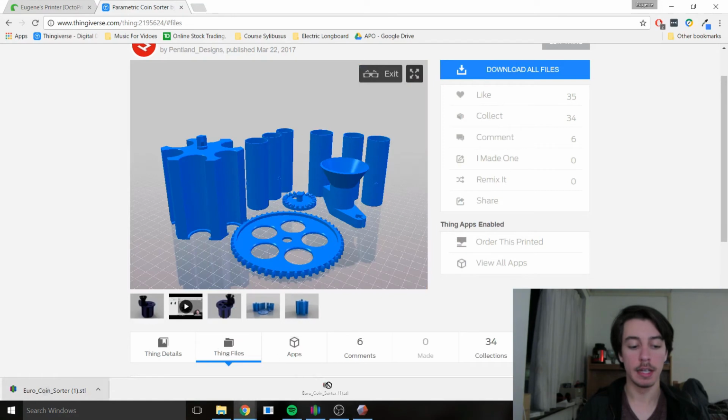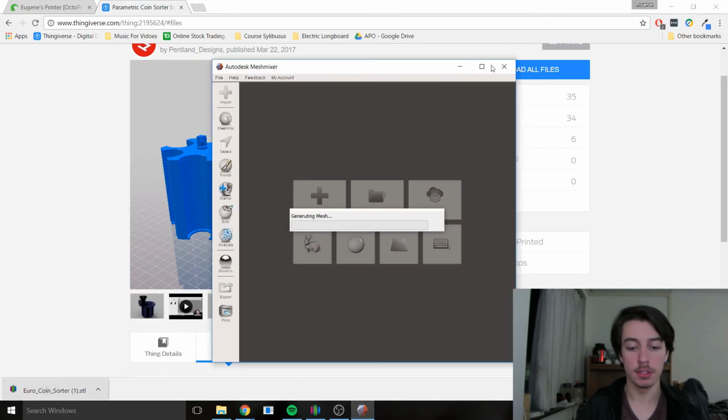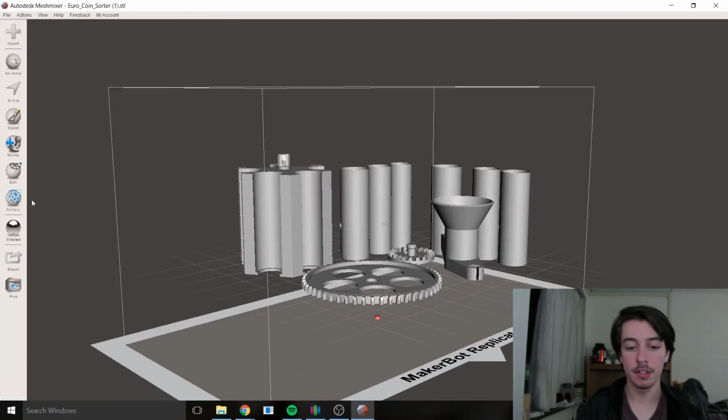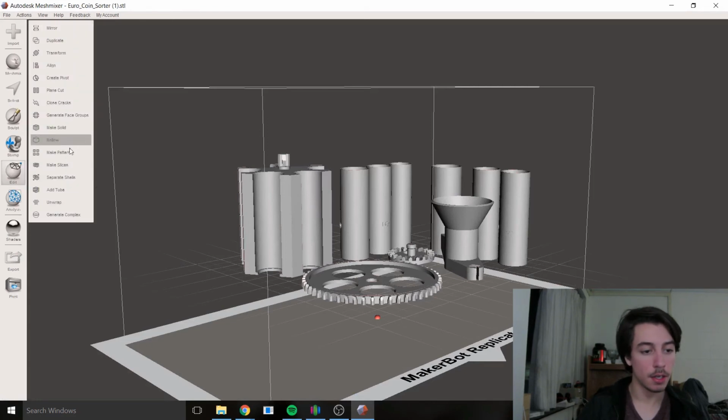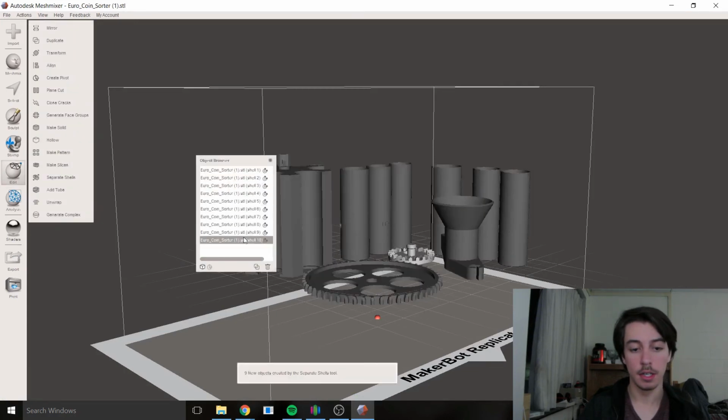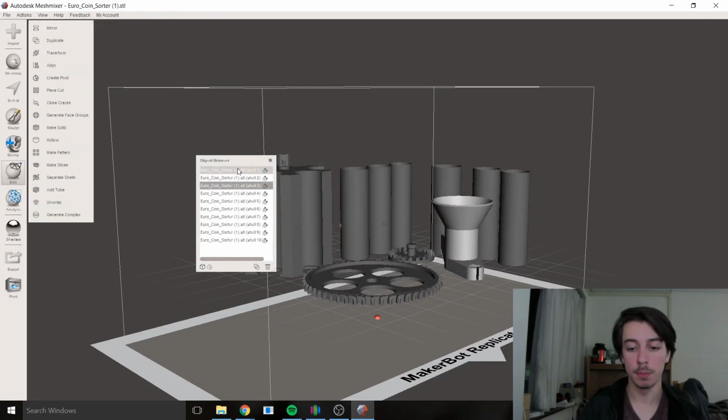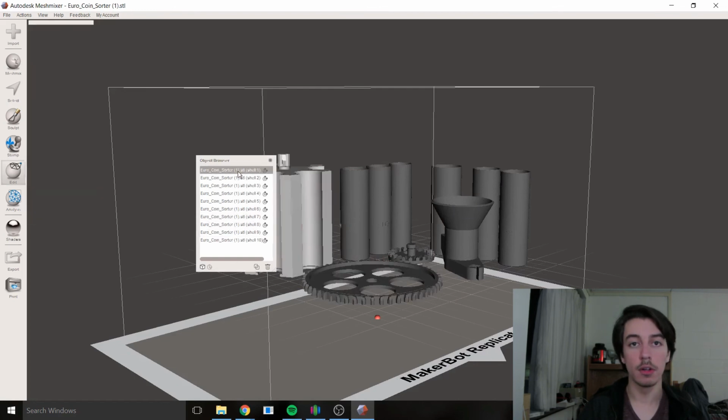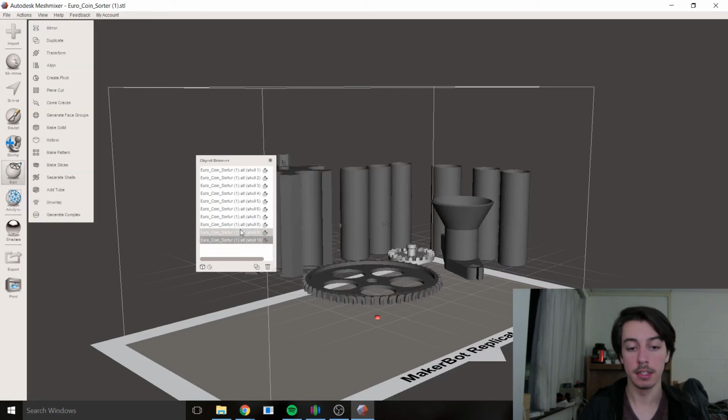So, same start, take your file, drag it into the program, let it generate the mesh. Now you're going to go to Edit, and then you're going to click on Separate Shells, and that separates each of them into their individual parts, and you could save all of these files individually and print them as needed.